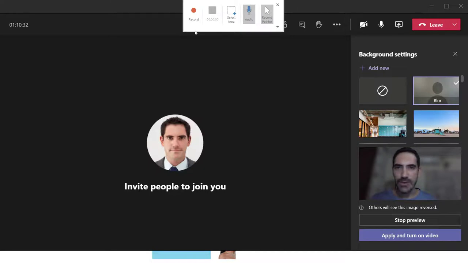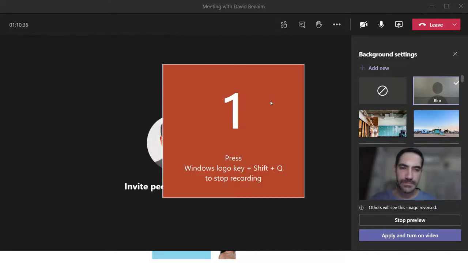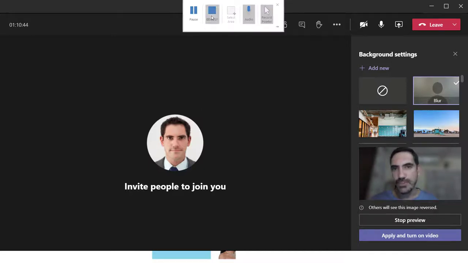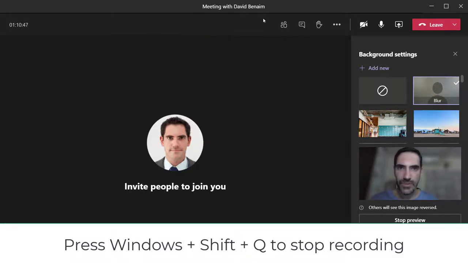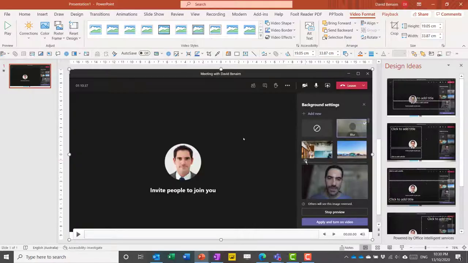And then you can press Record. Gives you the countdown. And now it's recording. You can go to any other application, just like screen sharing, and it will still record that. When you're done, you can pause it or you can stop it. Choose whether you want audio and the pointer or not. And then if you go back to PowerPoint, it has the video.